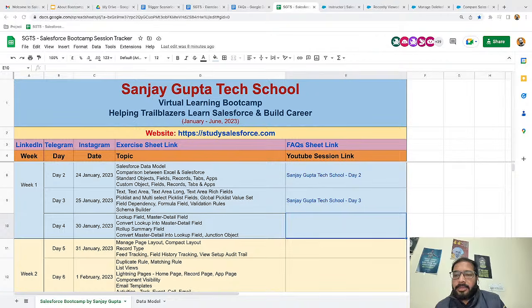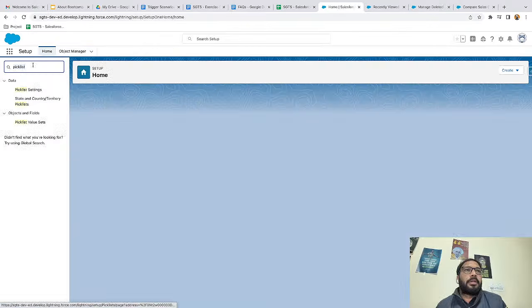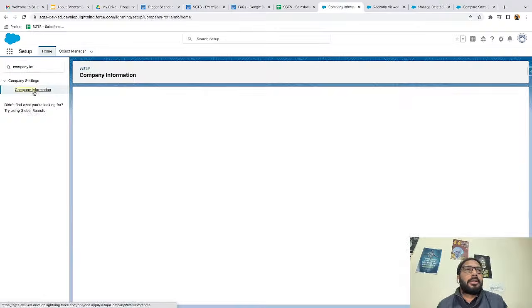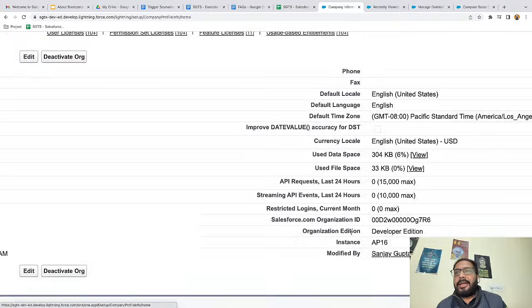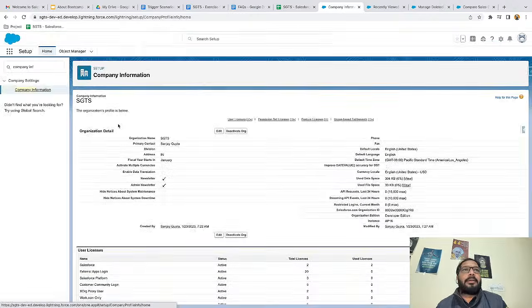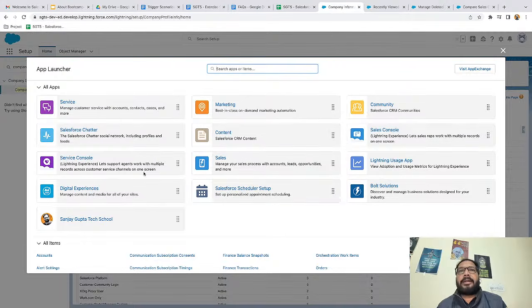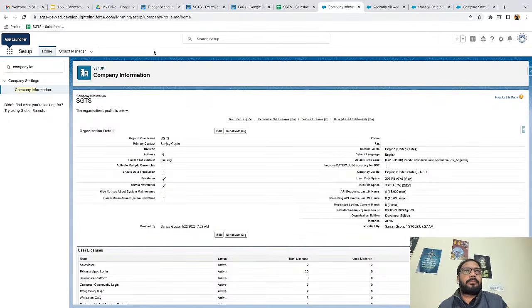Bhanu Pratap, first of all, you need to go to company information so that you can check the license. From here, you can go to company information so that you can check the license of your edition, right? And then if you go here and click on view all, here you will find that particular app. If you have purchased Sales Cloud, you will find the sales application. If you purchase Service Cloud, you will find the service application. This way you can verify, right? So now I am moving to the next part.